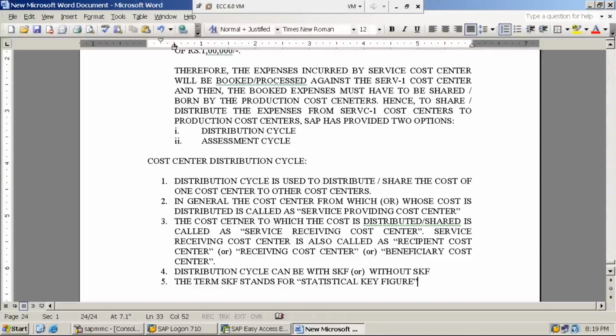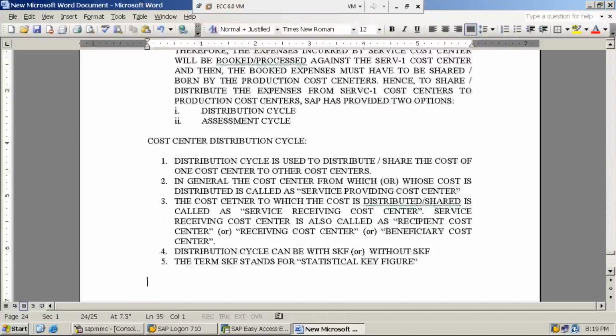Basically, you know what a statistical key figure is, but you don't know that you know it. That is the point. I repeat, you know 100% what a statistical key figure is, but you don't know that you know it. Let me explain with an example.